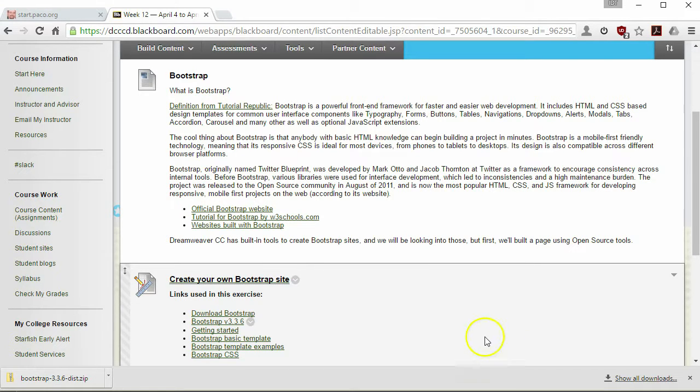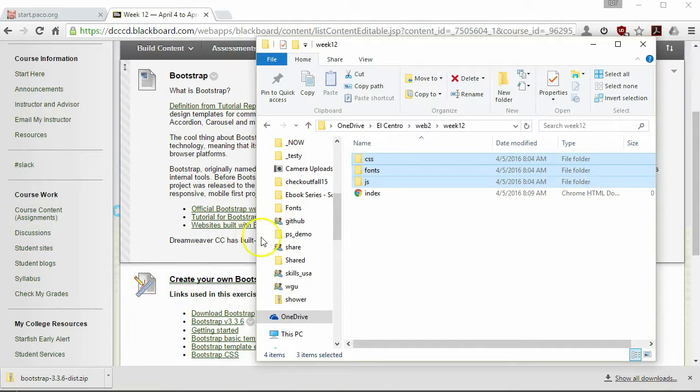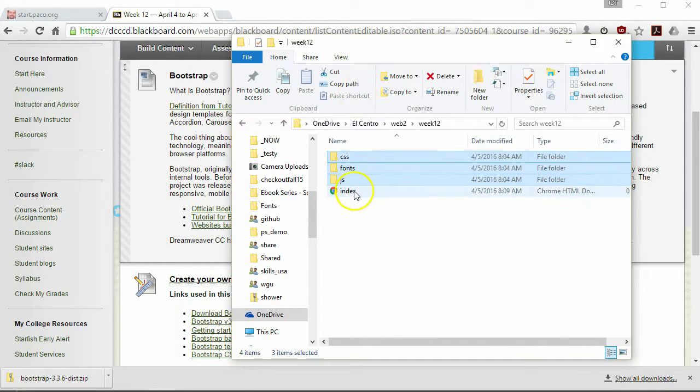Okay, so we have downloaded the Bootstrap zip file. We have expanded it and distributed the contents of the zip file into the appropriate folders that we'll be using to create our site. Here we have them all in week 12. I've also created an index file.